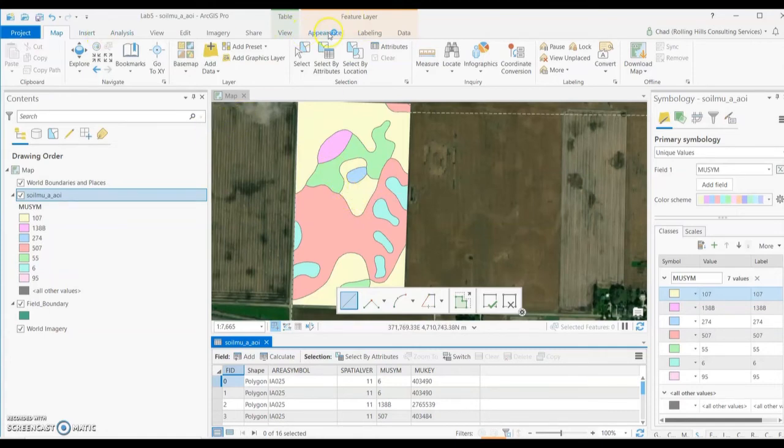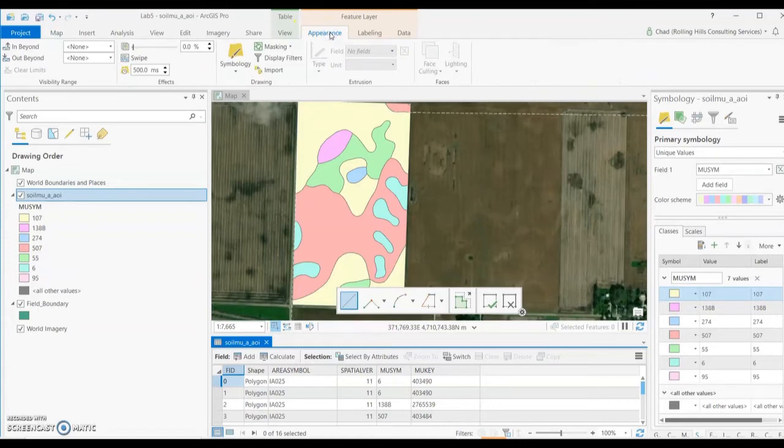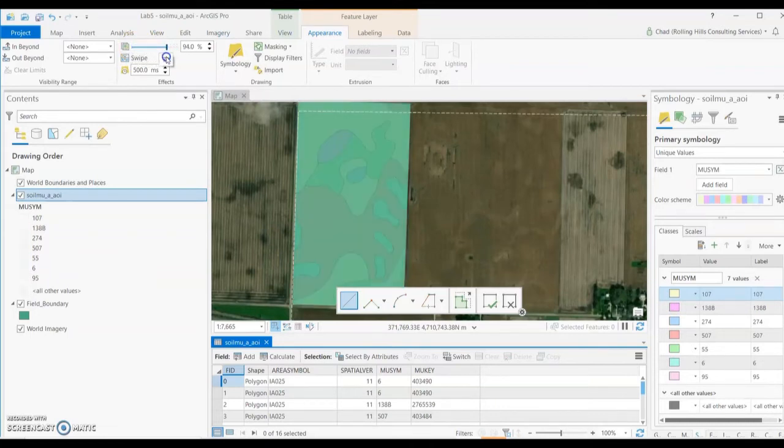Just out of curiosity here, I'm going to go up to the Appearance tab. So click on the Appearance tab. Remember how we can make it transparent? I'm just going to click on this layer here to make it transparent. Oh, we need to turn off field boundary.